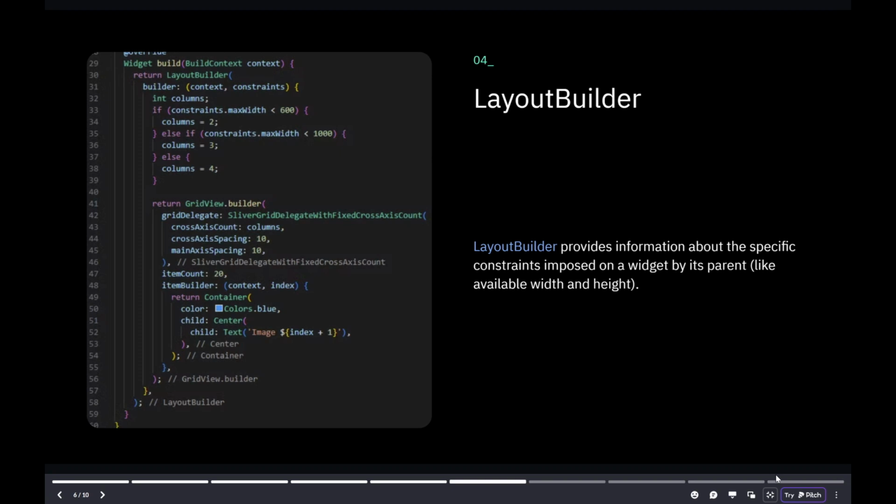Layout builder, as mentioned earlier in the slides, is pretty much the same as media query in terms of its use case. But instead of giving you the information of the entire screen, it only gives you the information of its parent. So it constrains it. If you have a sized box, you can only adjust the response inside that container. That's the major difference. We'll show it in the demo, but essentially we're changing the number of columns for images on the screen based on the container size.